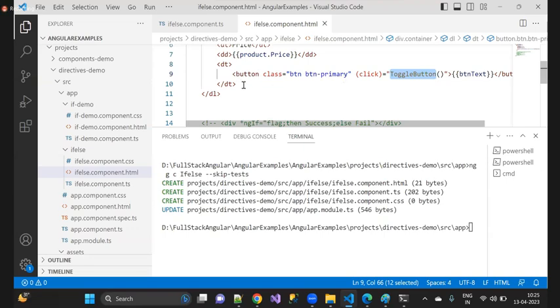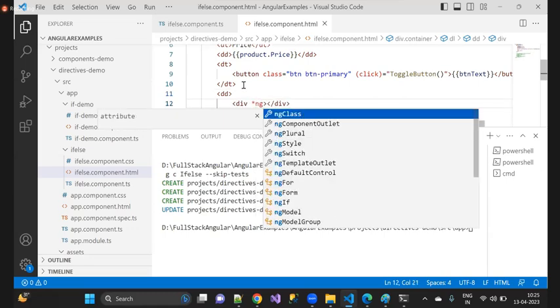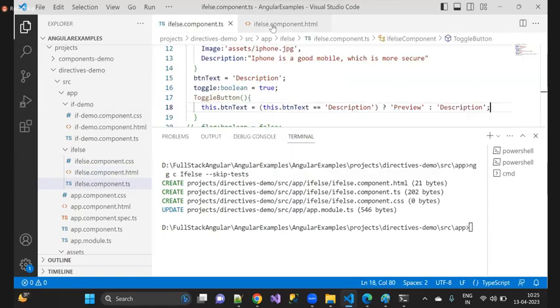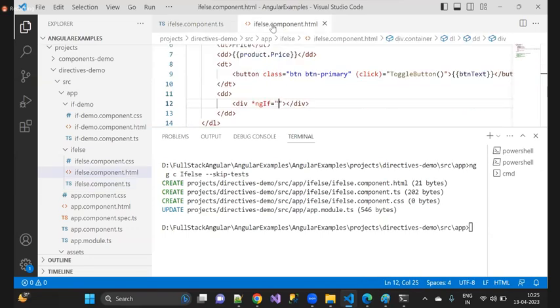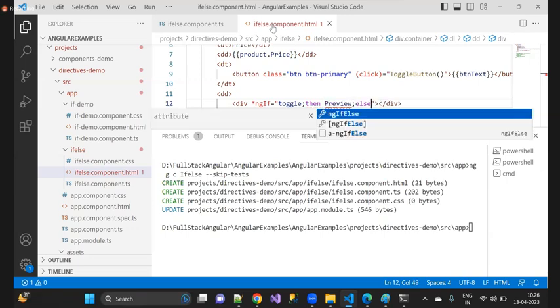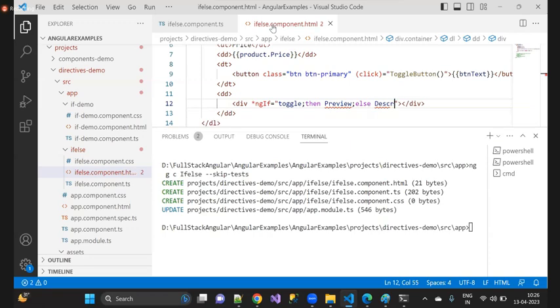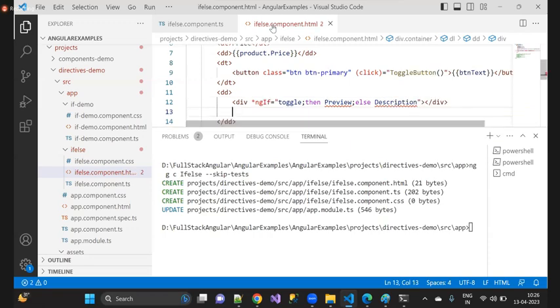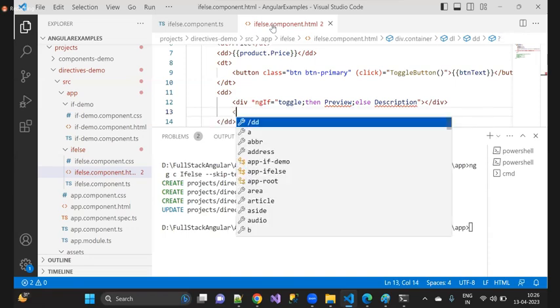To do that, I'll take a div tag. Now I'm applying ngIf is equal to, based on this toggle only, so I can say toggle. Then what do you want to display? I want to display preview, else I want to display description. Now here I can show ng-template.